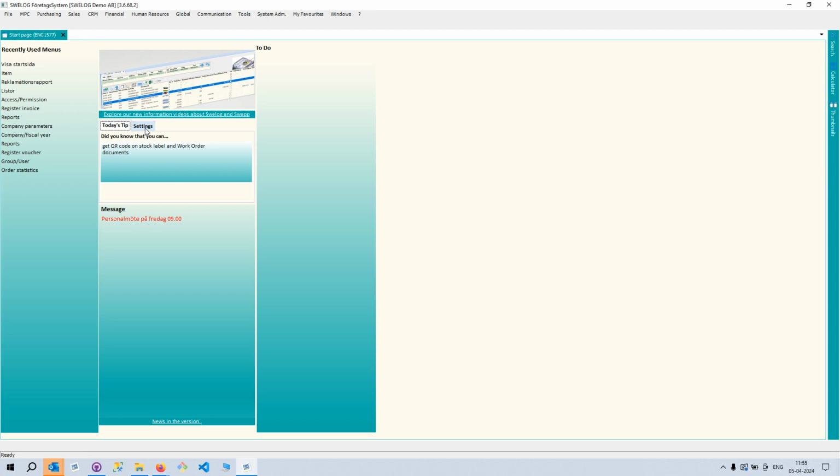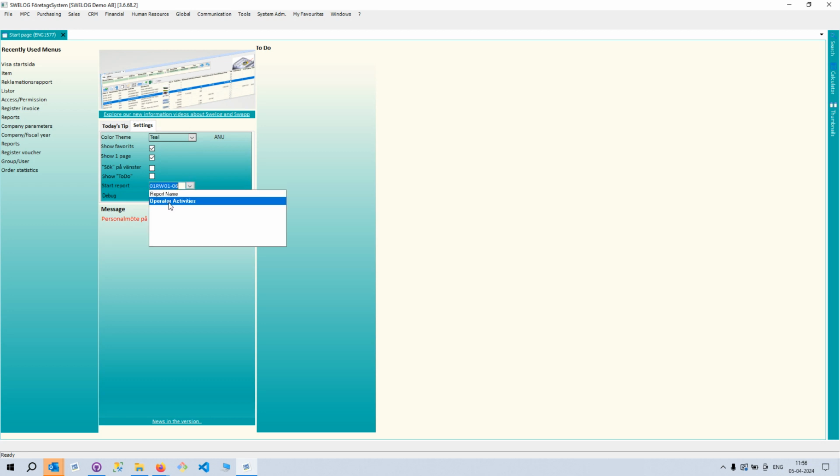In this first page, under Settings, we have a new field for Start Report, where we have a drop down, and the report that you want to get opened at the time you start Swelog will be listed here and you can select the required report. This is the initial state. Right now we have only one report, but in coming days more reports will be added here. So let's select the operator activities report, which we currently have. So let's see how it works.